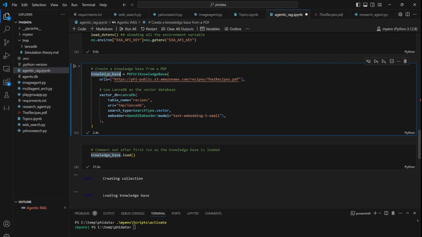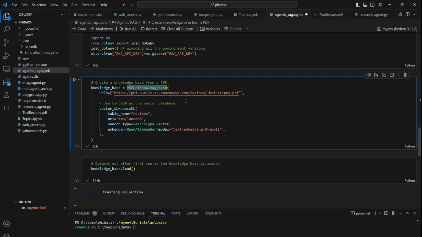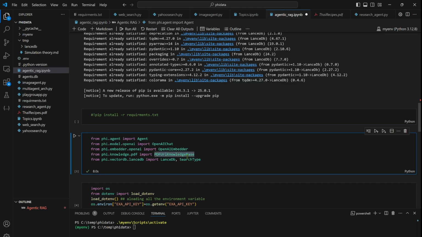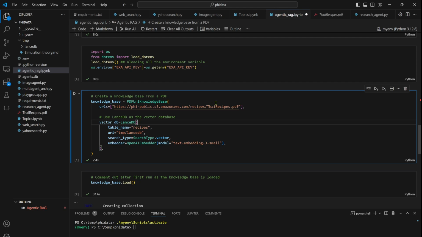To build the knowledge base, I am using the PDF URL knowledge base, which is an abstraction provided by PhiData itself. You will see here that this PDF URL knowledge base is the PhiData knowledge base PDF, and it has all the wrapper classes. You just need to pass a URL, and then after giving this URL, you need to embed, and to embed you will be using the OpenAI embedder.